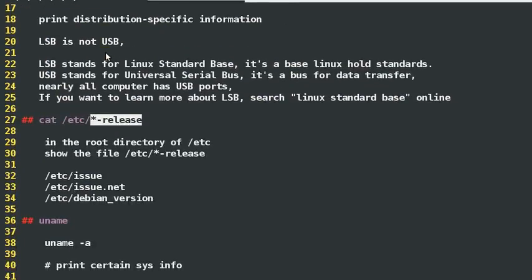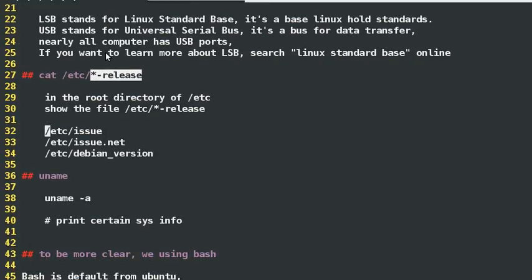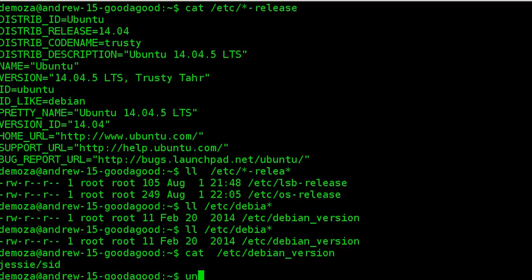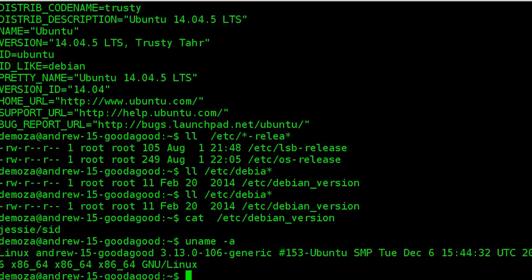lsb_release is the first command to use. The second, actually, it's very convenient to use cat /etc/*-release. You can find other files in the etc directory. It's a root directory containing configuration files, a lot of kinds of files. And the third is uname -a, which gave some information about the Linux kernel.